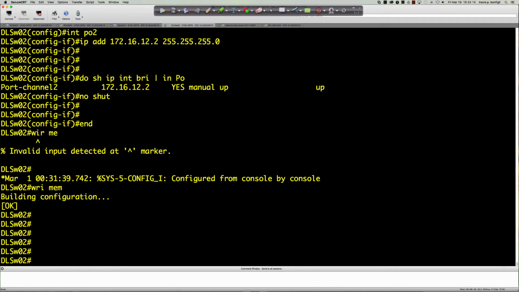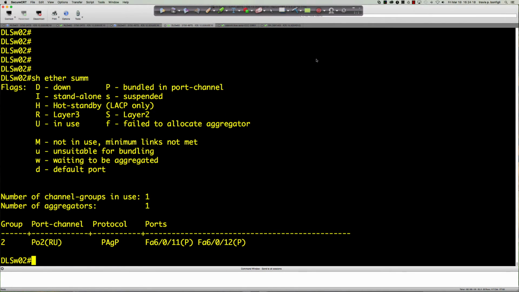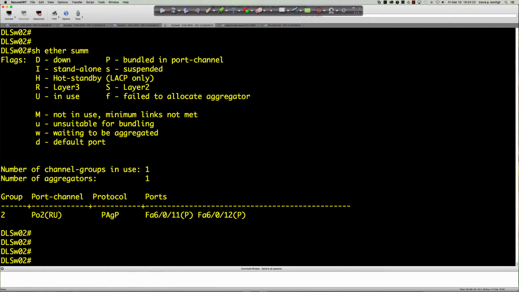Save our configuration off here, and let's say show Etherchannel Summary. All right. Well, this is what we want to see, right? We've got the output we're looking for here, which is that port channel 2 is an RU, capital R, capital U. So in other words, it is a layer 3 port channel that is in use.